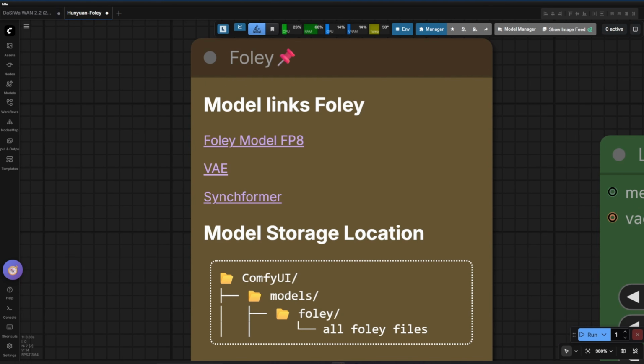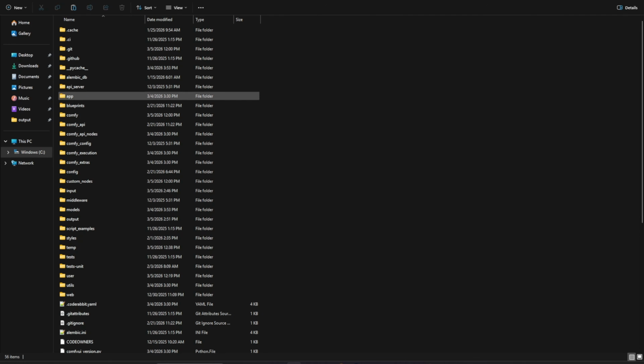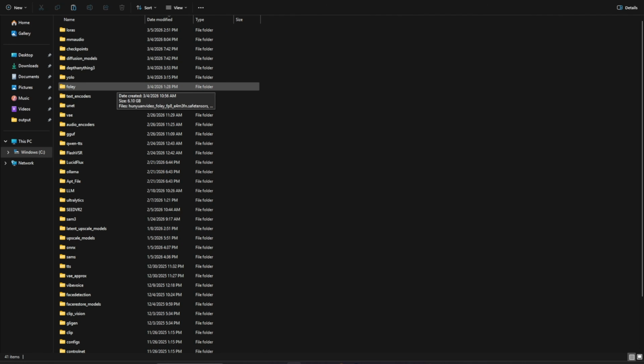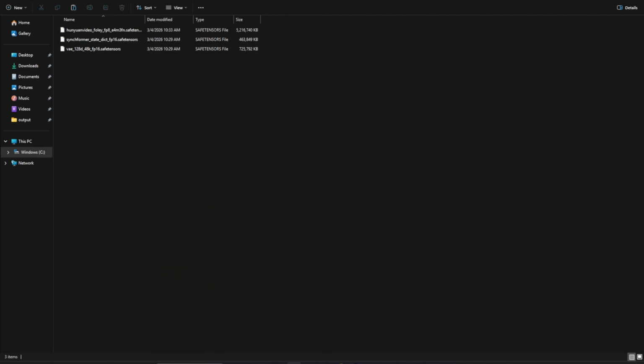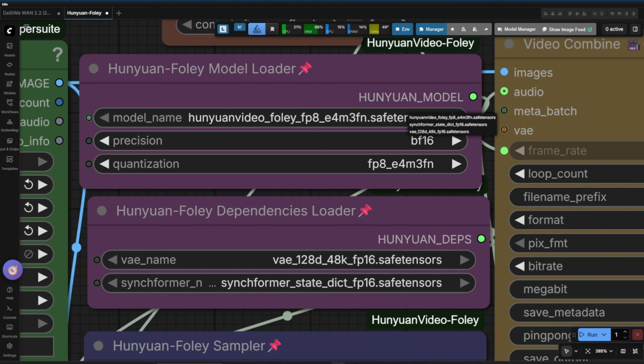Here you have all the links you need. Download them, go to the models folder inside your ComfyUI directory, and put your downloaded models in this folder. Then head over to your ComfyUI window and reload it. Make sure to click the drop down and manually select each model.